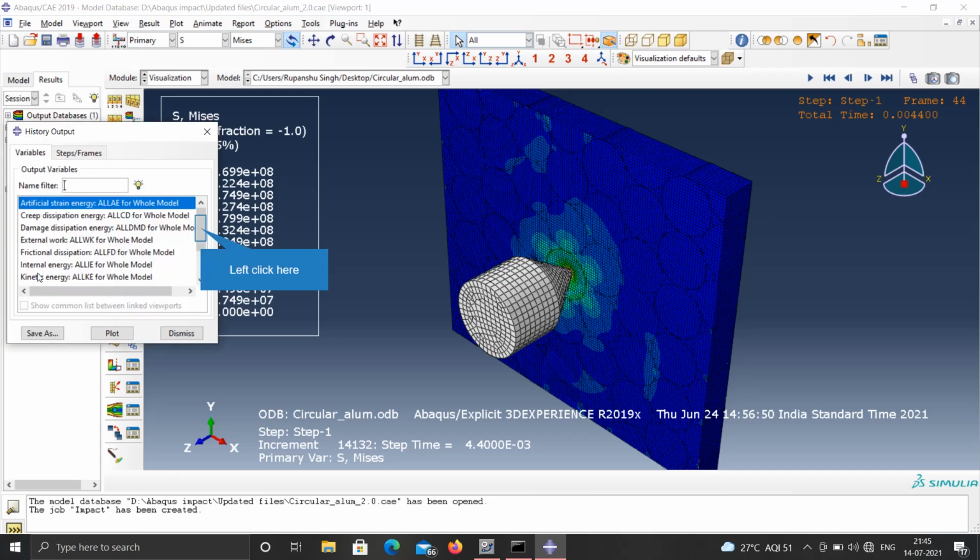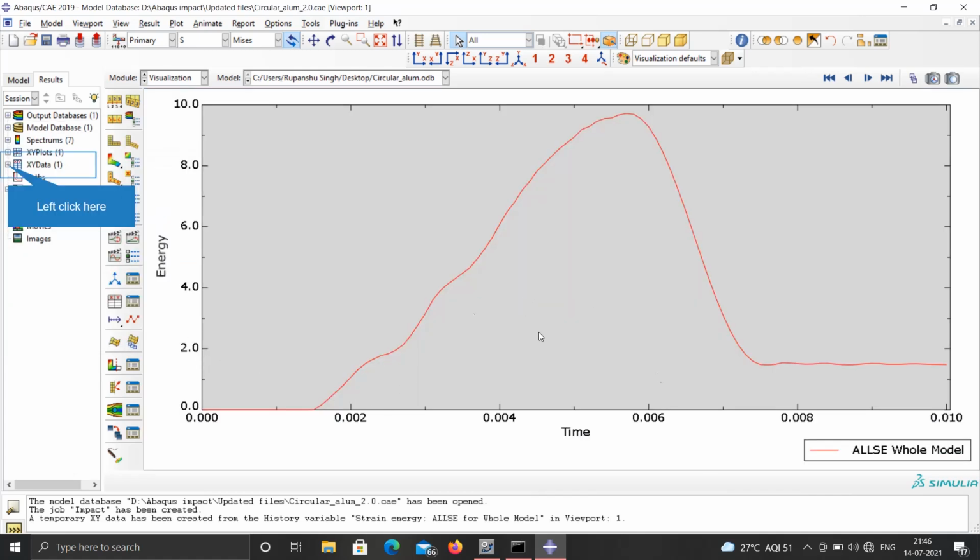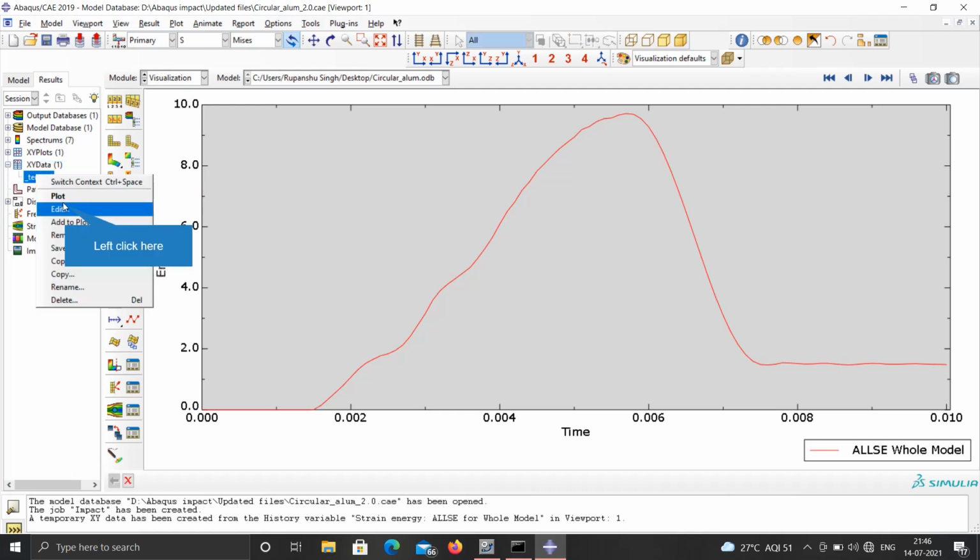If you have to obtain all these things, I have to get the strain energy or the total energy. I'll just select the strain energy for whole model and plot. This kind of graph is obtained. Now if I want to develop this graph in Excel, I'll just go to XY data here, and the temp, right click on it and edit.